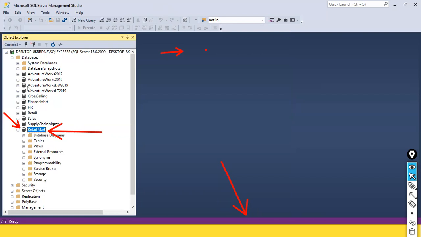For example, you have something called tables. When you expand this, you will find system tables, file tables, external tables, graph tables. Very good. So you can see everything. So you might be asking this question.